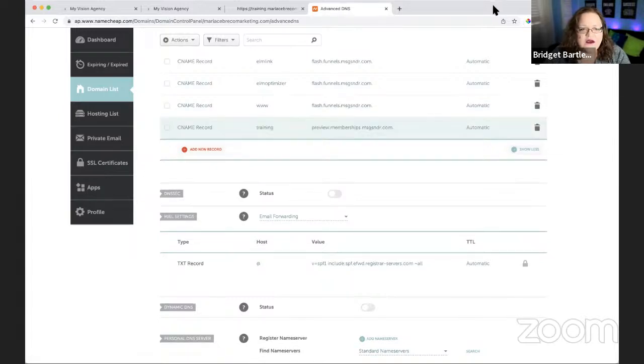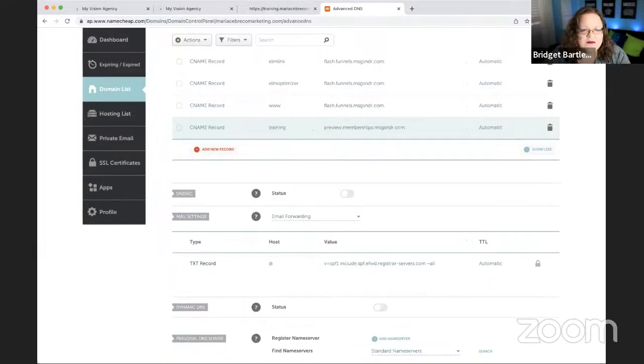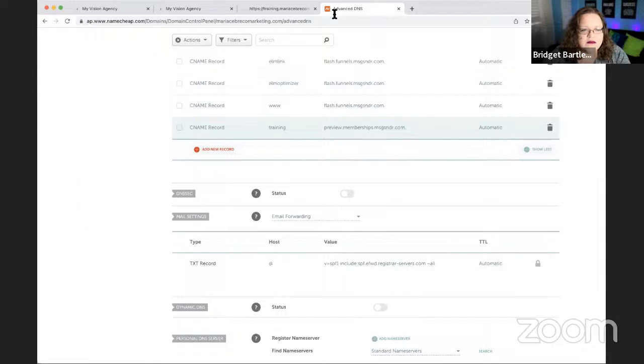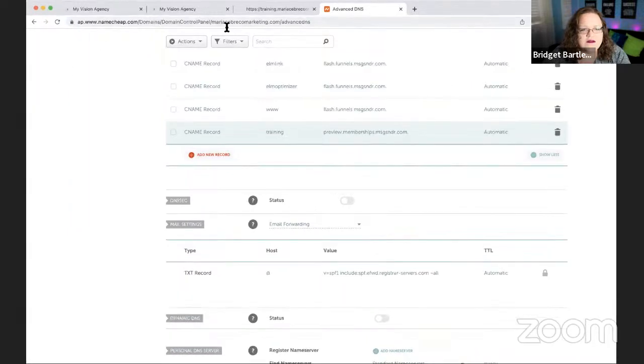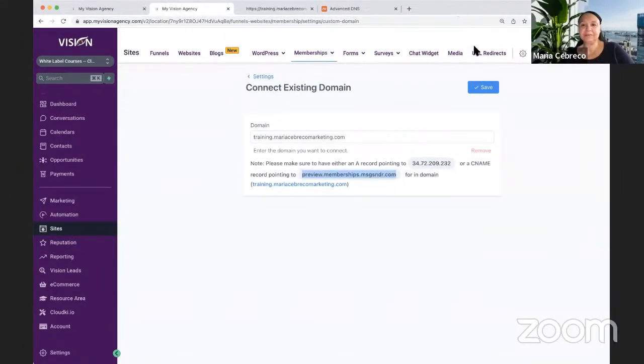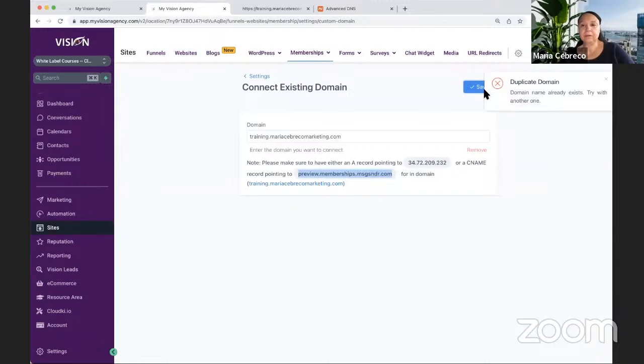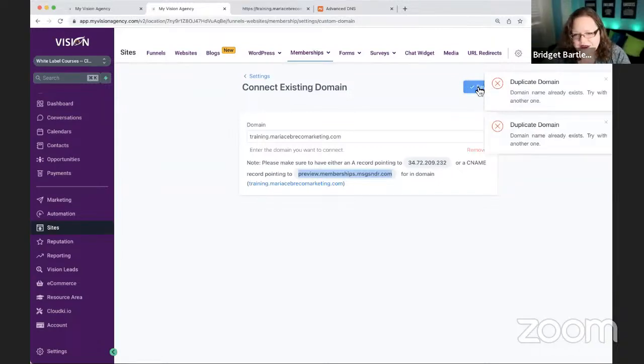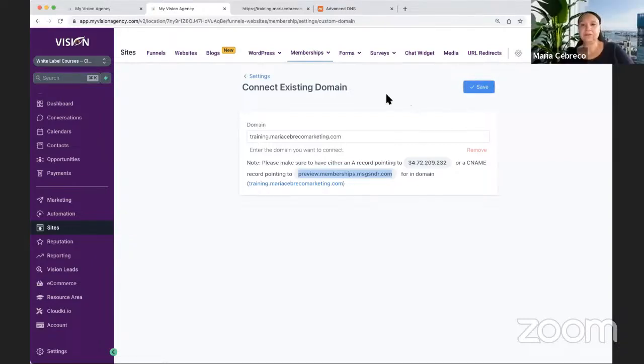There you go. Now go back into your account, into the membership area. Now go ahead and click save. Okay. Now it's probably not going to find it right away. And actually it says domain name already exists. Try with another one. That's what I was going to say, that I have it someplace else too.